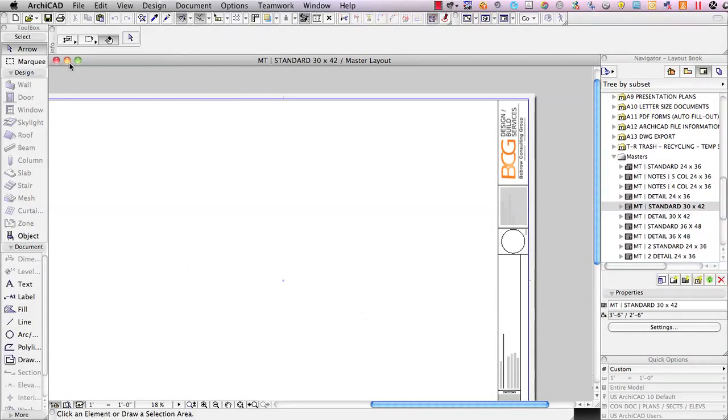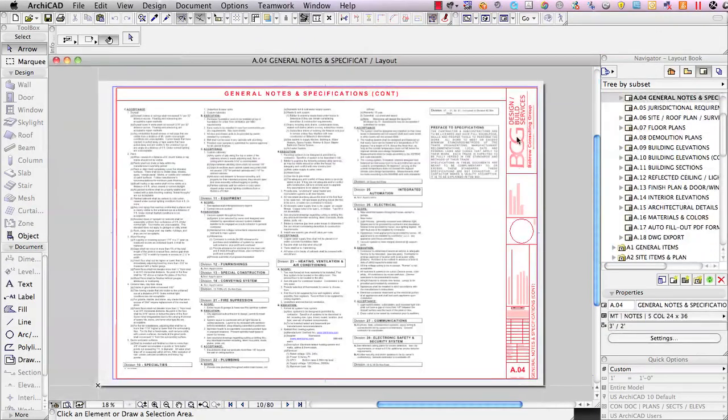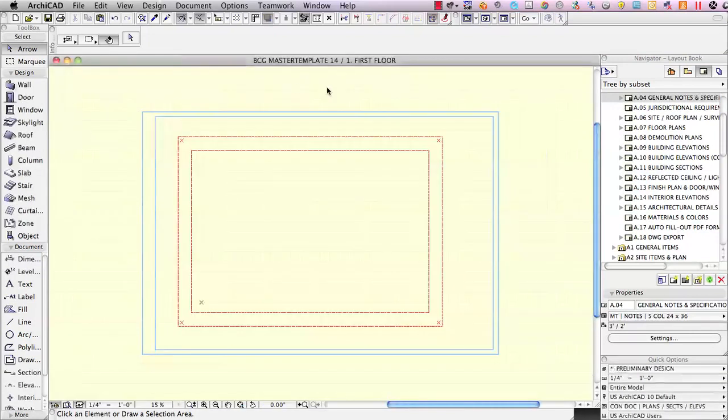So I'll just close up the masters, and you can see that now the general notes is on a sheet that has the new logo. So I'll close up the layout sheet, and I'll be back at the front page here, and I'll just update my template.